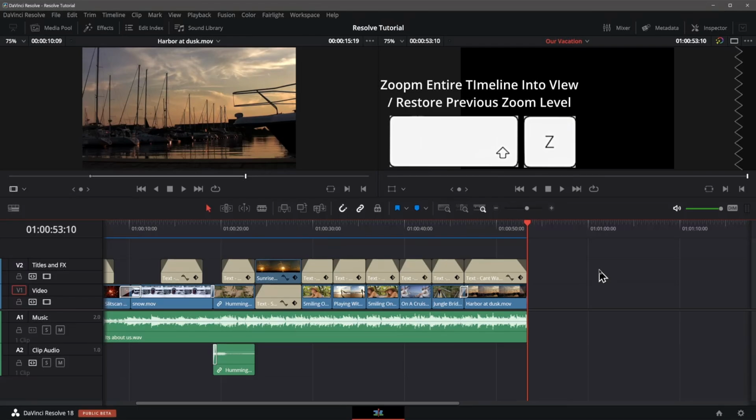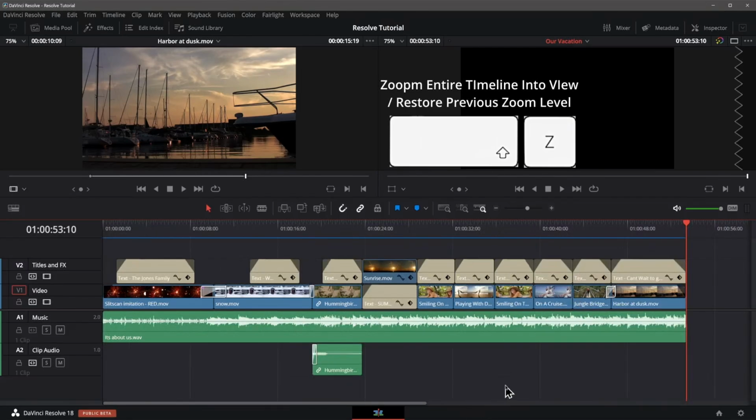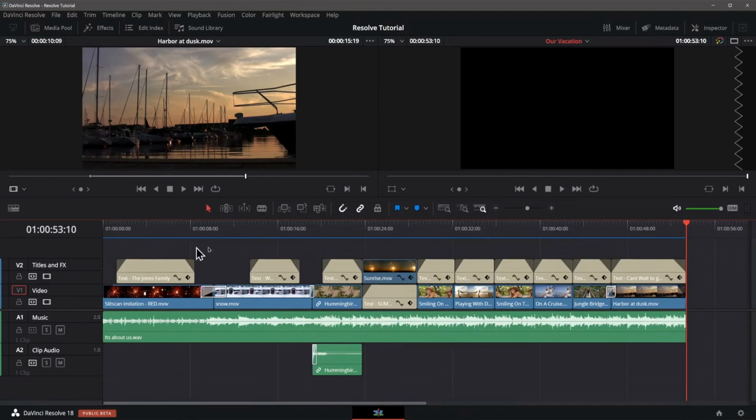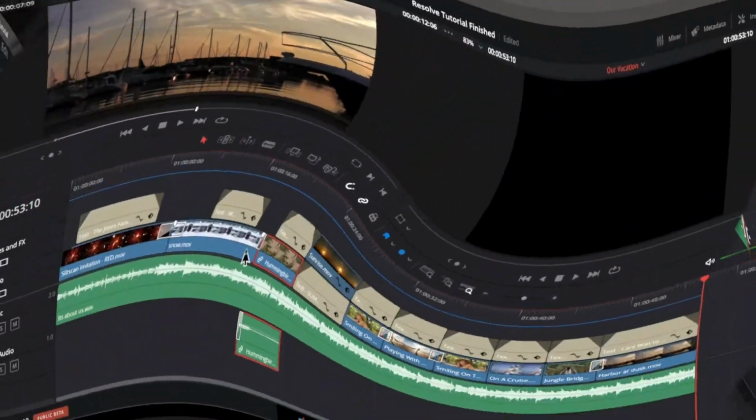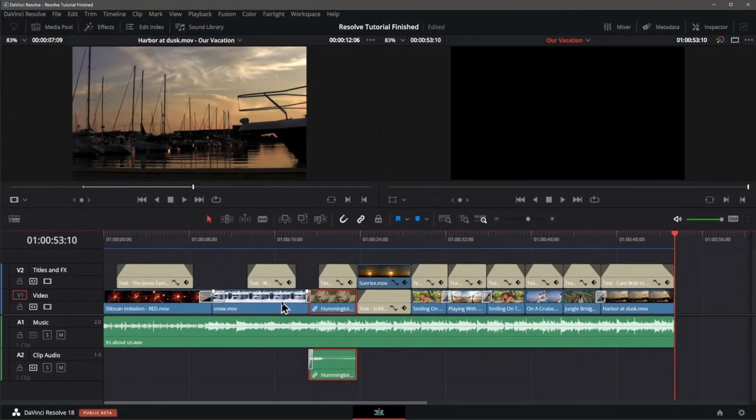Now when I hit Shift Z, we'll see that our little project here, instead of it being super small due to the length of the music track previously, fits nicely on the screen and we can see all of our cuts. I want to point out one final editing tip here.